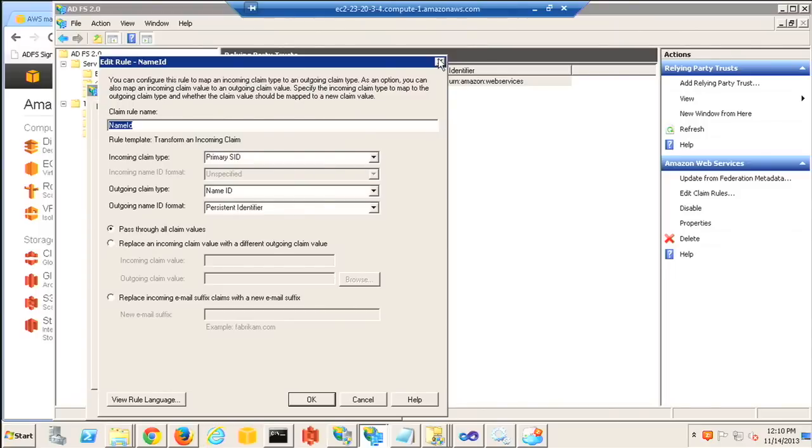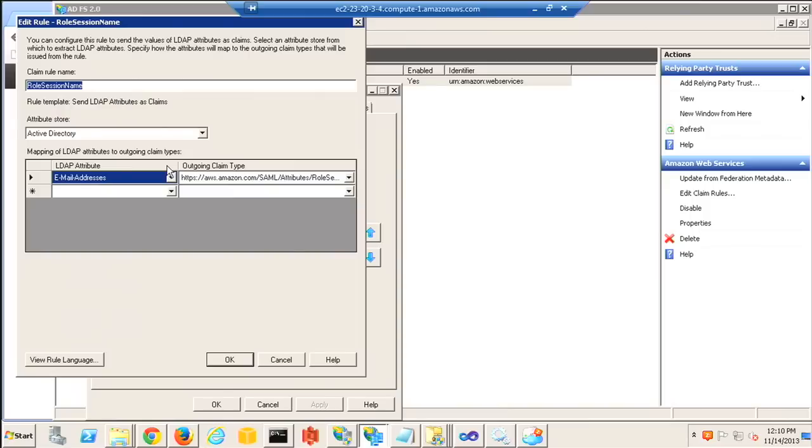Okay? The next one that I'm going to do is the role session name. Remember, when you call assume role, you can apply an identifier to that. And so that's the role session name. In this case, it's this attribute, and I'm just going to use the user's email address. And I'll show you in a minute where that gets used.